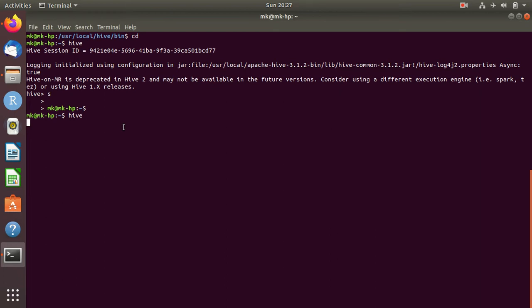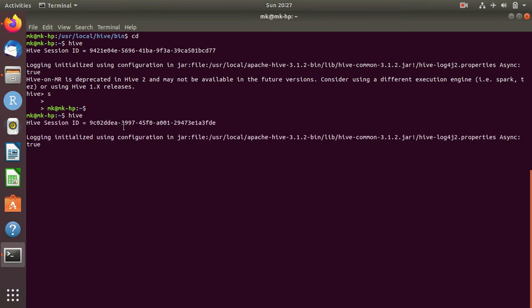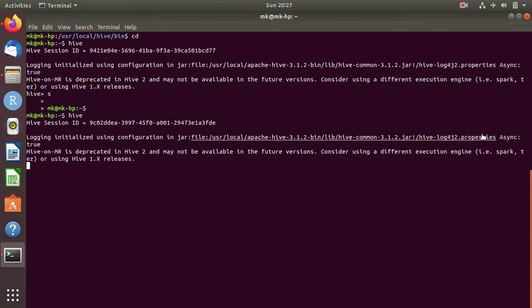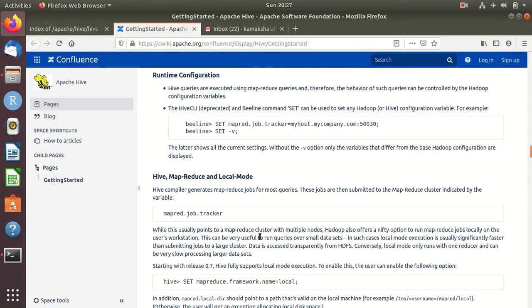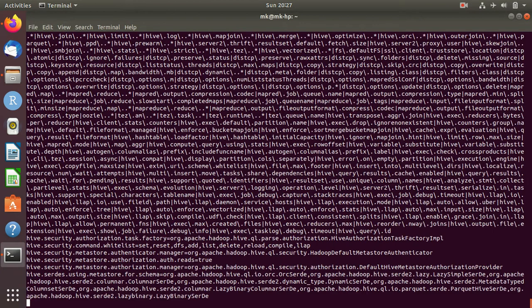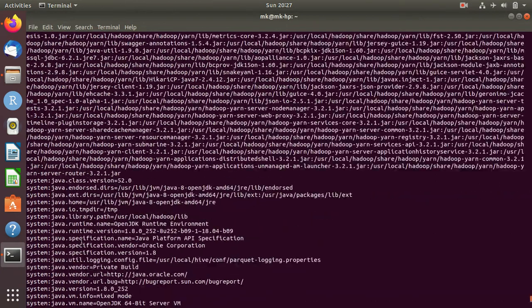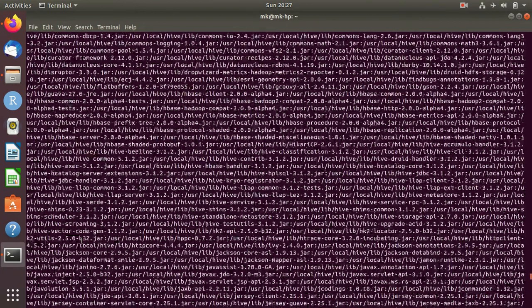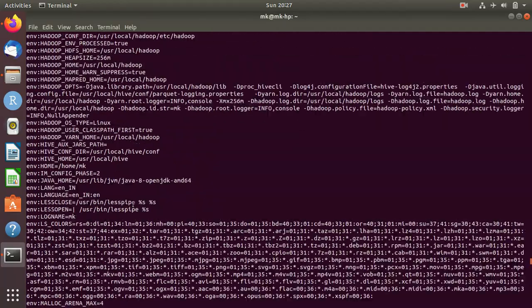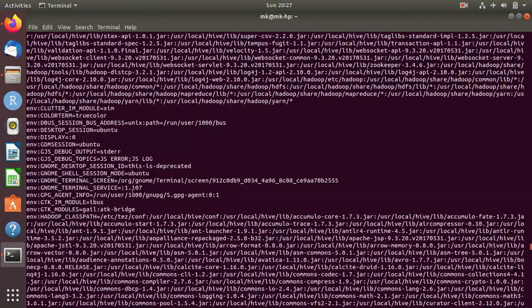Let's see, it's taking a lot of time. I don't know, suddenly my computer became so slow. You see here it is going to the file user local Apache Hive conf, hive properties, so from here it is getting all the properties. Now if you press just set, you see all these settings. Oh my god, there are quite a few settings. This is not an error message, these are settings.